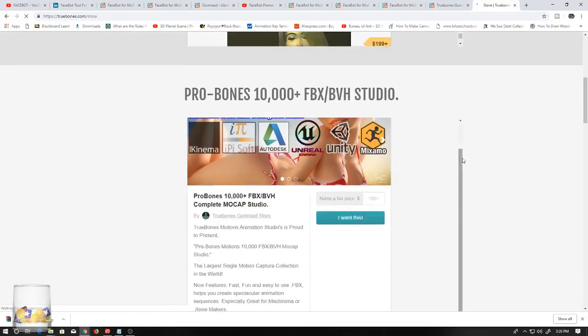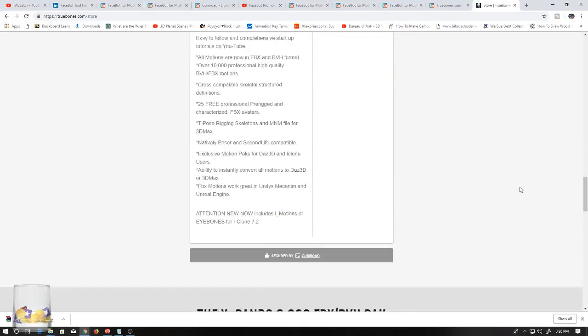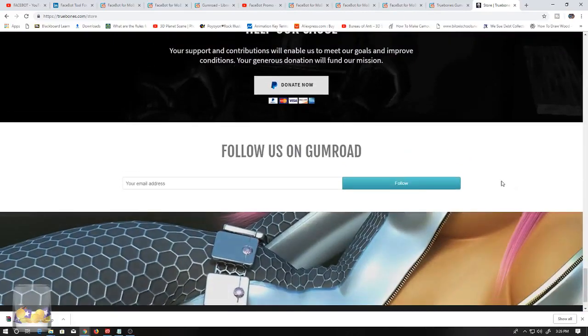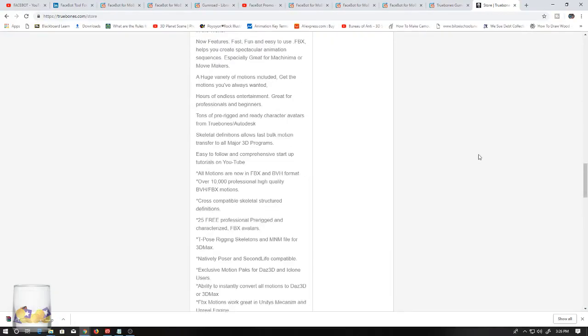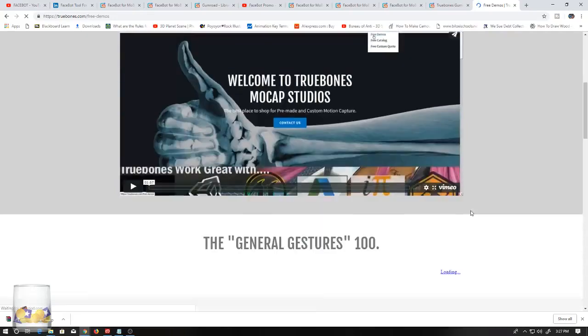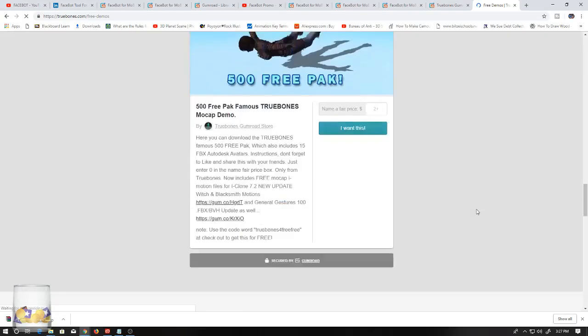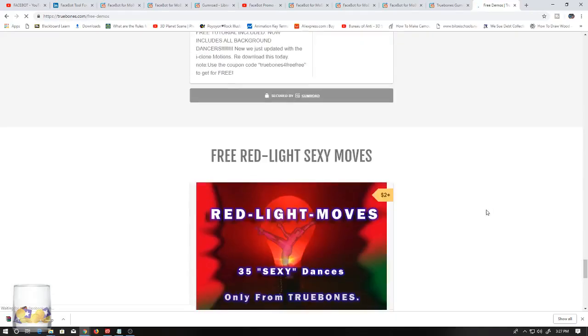Let's see. All the regular garbage is here. See, all this stuff is stolen. Don't buy it. Don't come here. All this stuff will do is get you in trouble if you use it for your games, movies, or whatever. It's just stolen garbage. Gallery facts. Let's check out the demo. Free demos. Nope. Yeah, this should get you in trouble too. All the stuff he got for free, it's stolen. Everything's stolen.